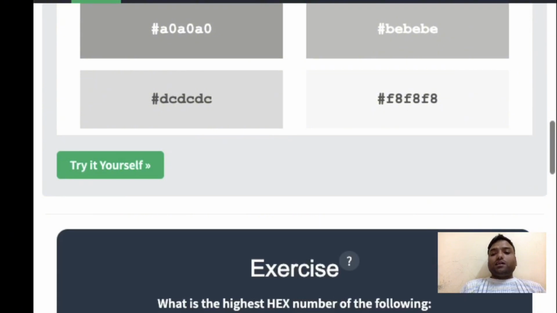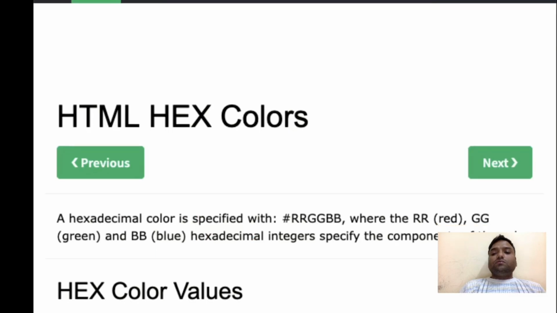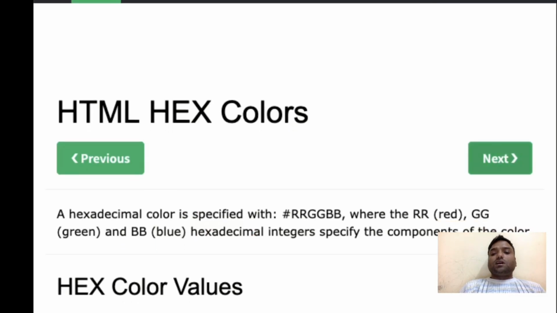What is the highest hex number of the following? So the highest hex number would be this BB, right? So likewise you have to change the color in your HTML elements.